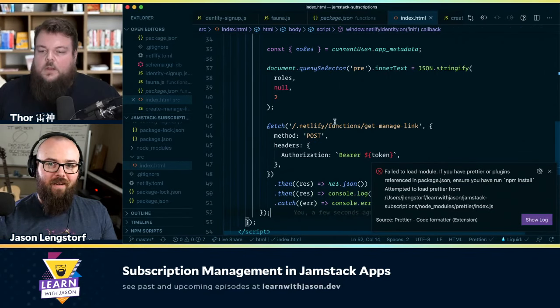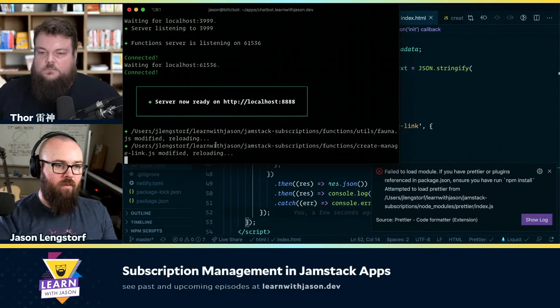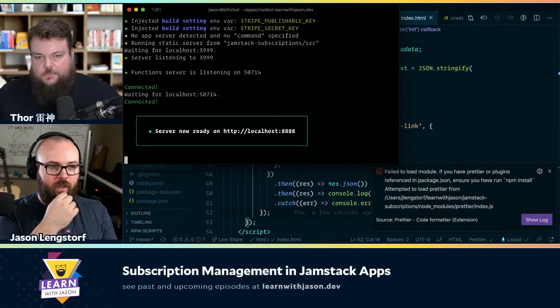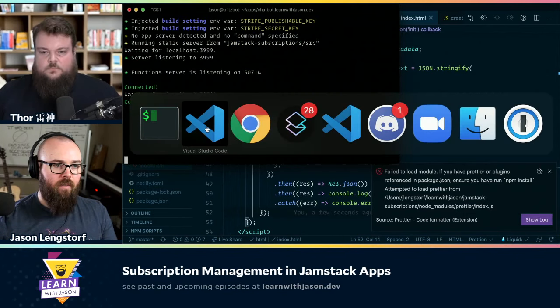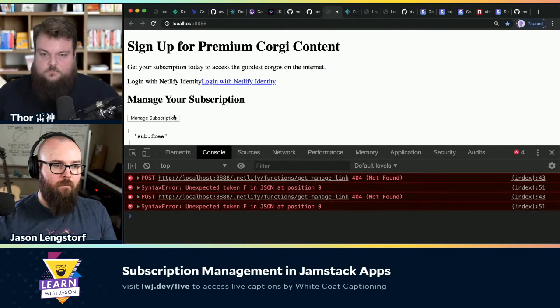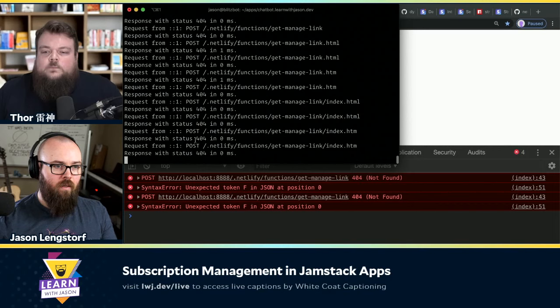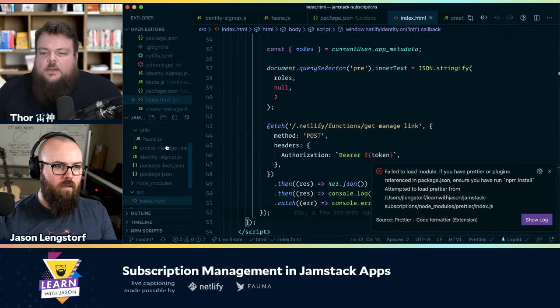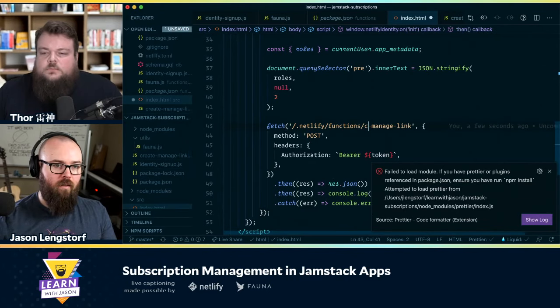Nope. Nice. So now that we're not using webhooks, let me just start netlify dev over again because I can't remember if this function existed. Now that we are at localhost, we can come out here. Let's refresh. Doesn't like that, so something didn't work. We're getting a 404. Netlify functions, get-manage-link. Did I mess this up? .index.html? Create manage link. I typoed.